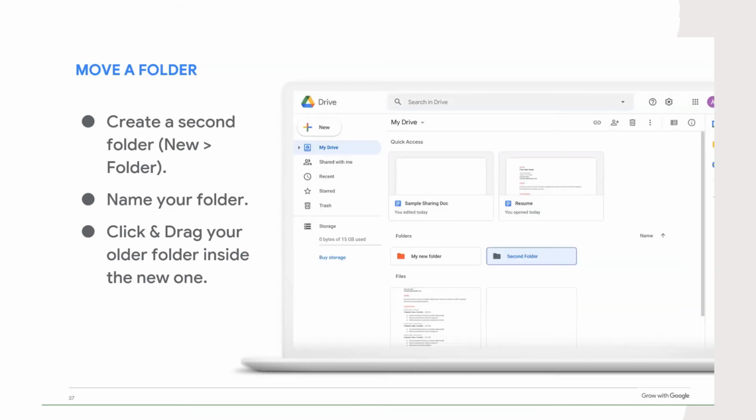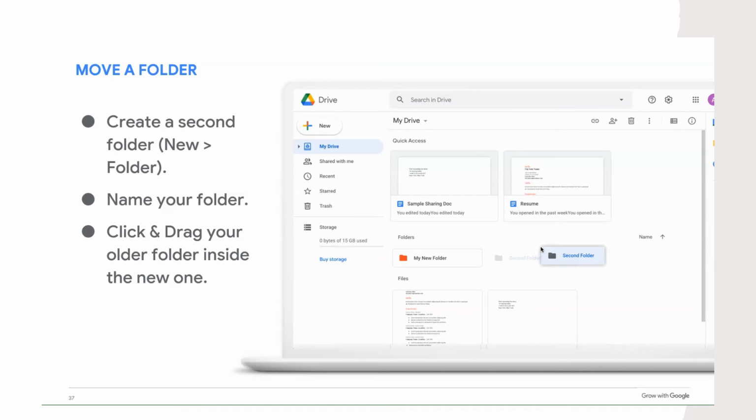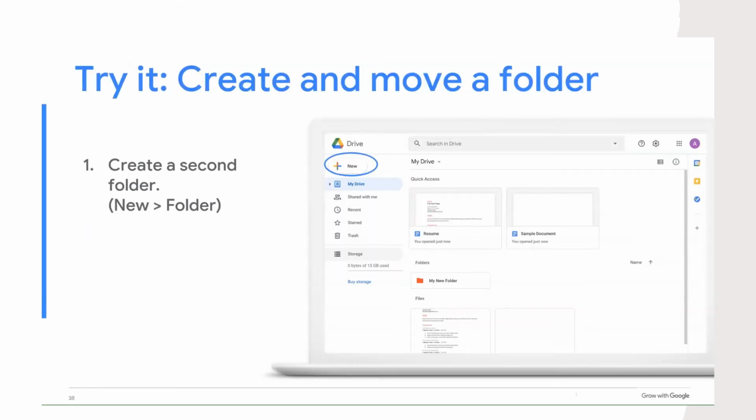A second folder has been created in your drive. Now, move the new folder into your first folder. Click and hold your mouse button down on your new folder, then drag it into the second folder. Moving a file works the same way. Just click and drag it into a folder.